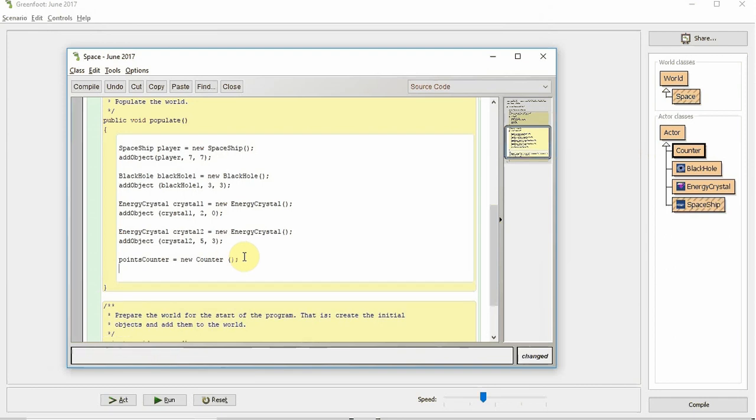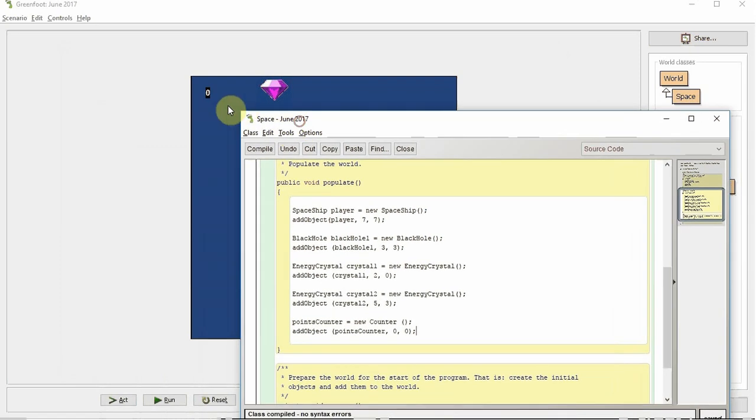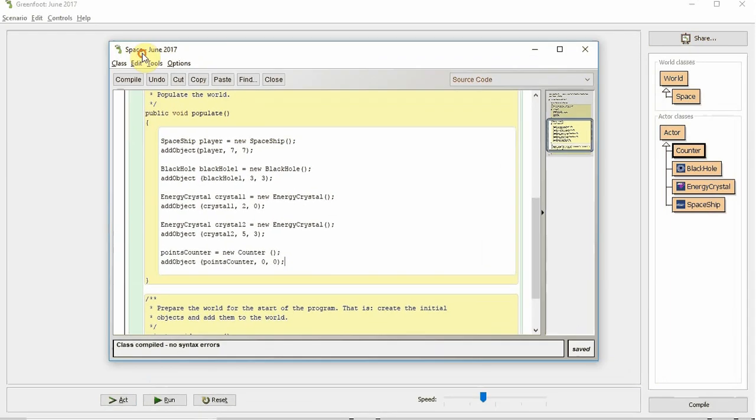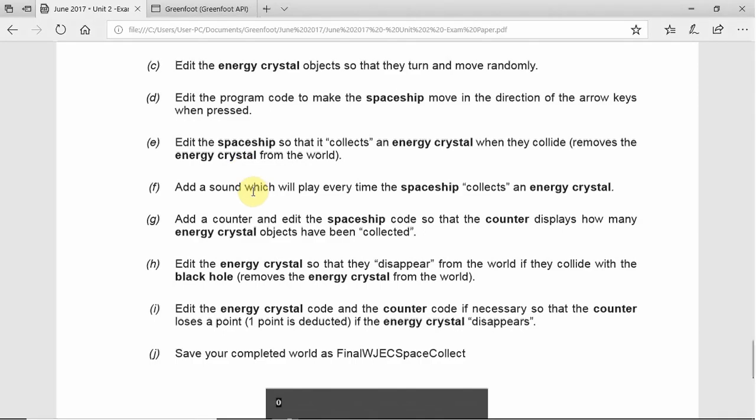I need to add it to the game. Add object, put the counter top left, yeah? Okay, let's copy and paste these object names. Copy that, paste it there, and I'll put that into 0, 0. Okay, semicolon. Compile, and the counter should appear in the game. There it is there, okay, 0. Right. So now I've added the counter and it's been displayed.